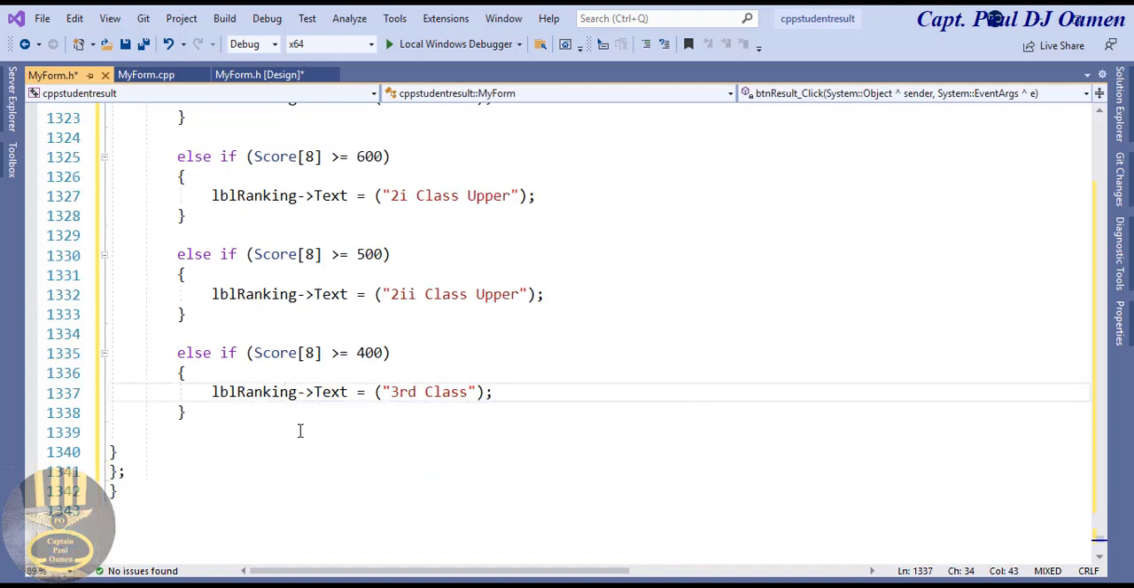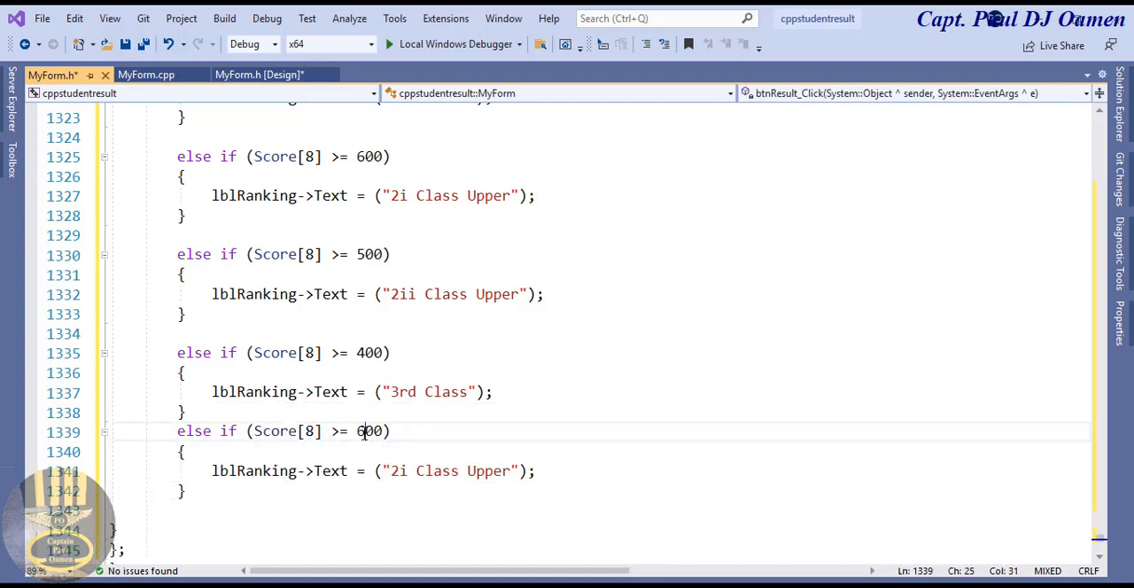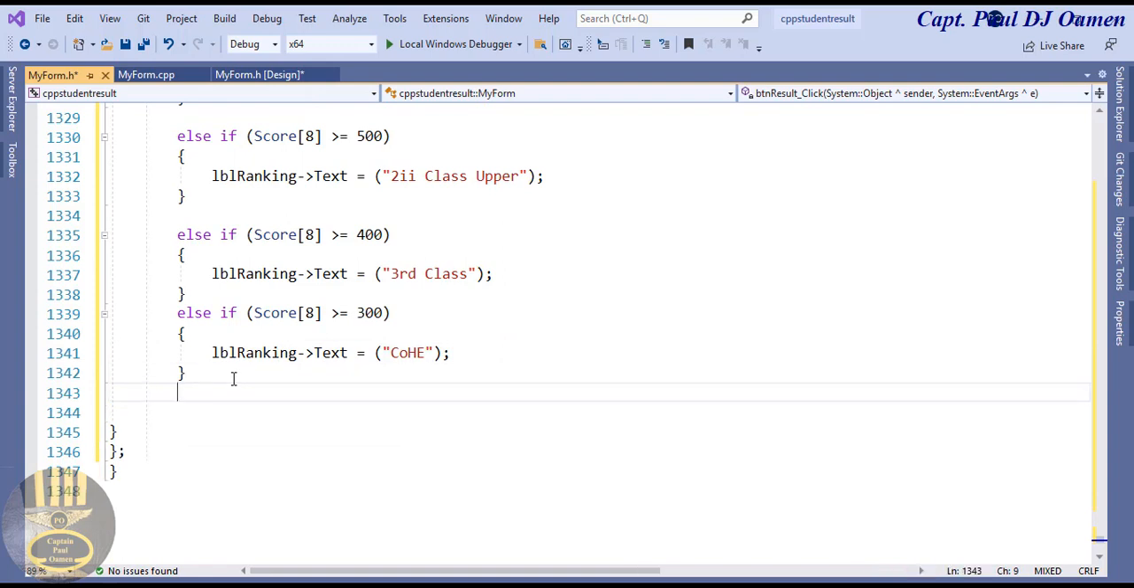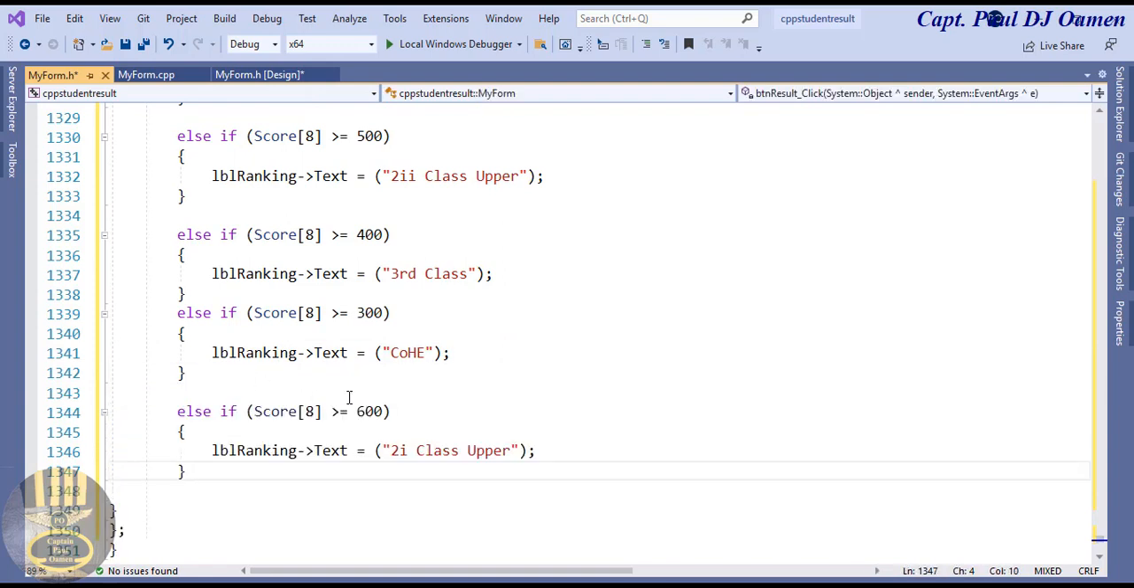Alright, and if we have 300 and above, that will be certificate of higher education. And assuming we have less than or equal to 299, then that will be a fail. There we go. So my conditions are in place.